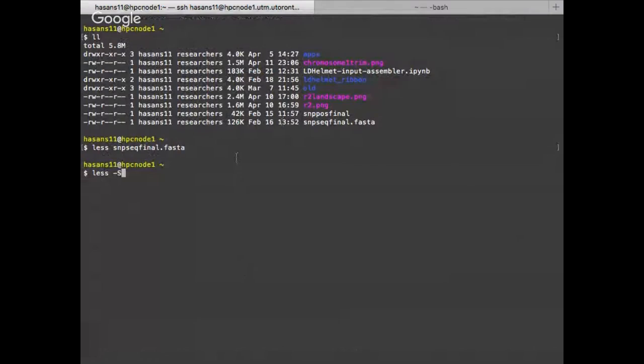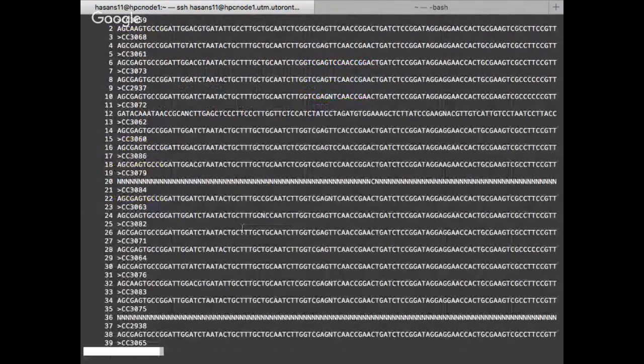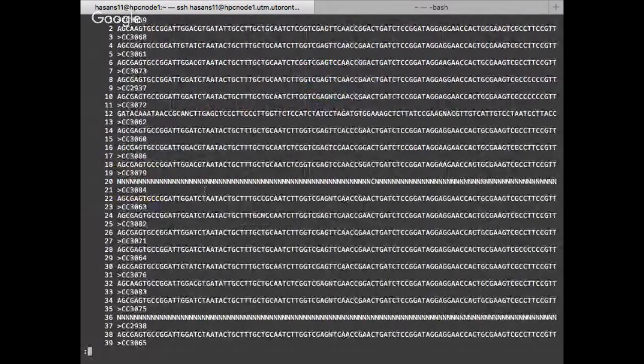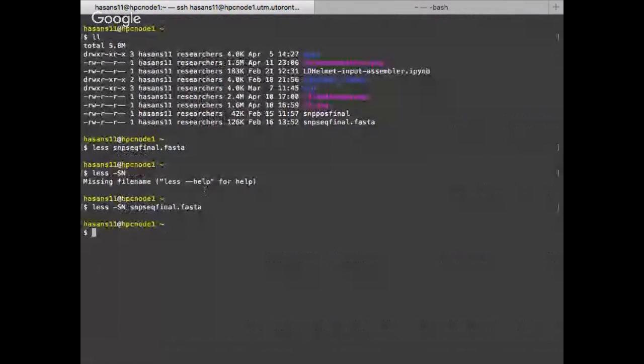Why can't you see the left side of the screen? It says less -S, I promise. If you add a capital N, you get line numbers too. So now you get line numbers, and this will turn off word wrapping, which is great and useful because that'll often mess up your data files.